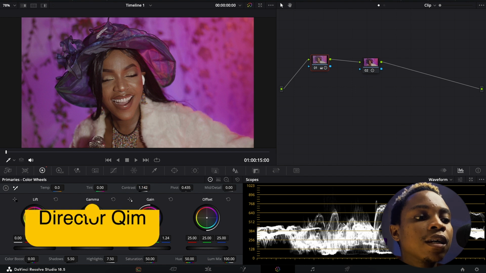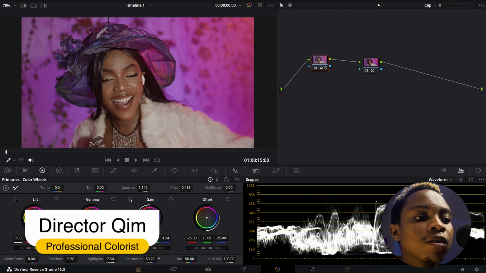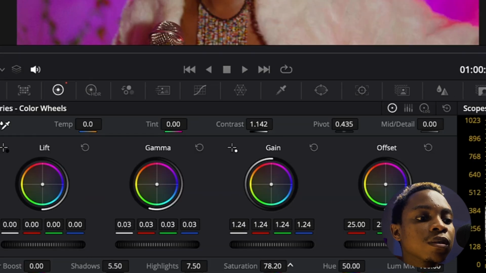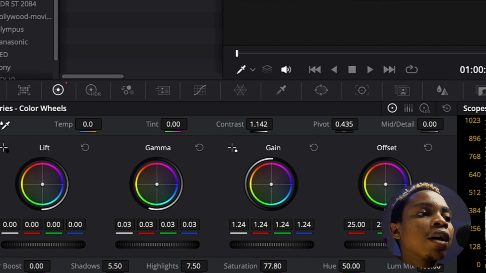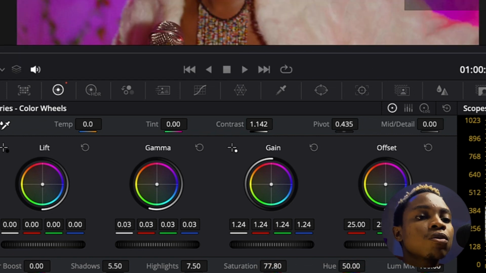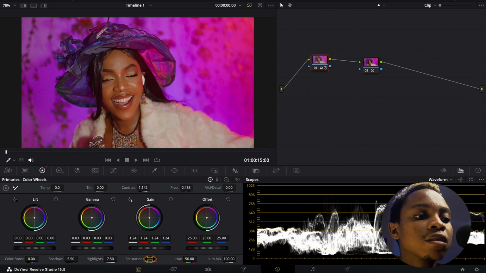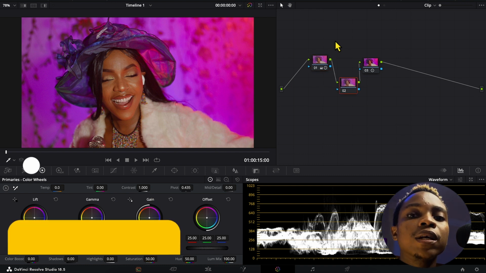I'm satisfied. Another thing is I'm going to increase saturation, but not too much. When I increase saturation too much, you're going to see it looking reddish and crashing. So I'm going to put it around 8%, like that.